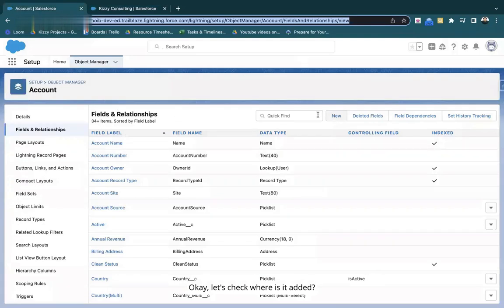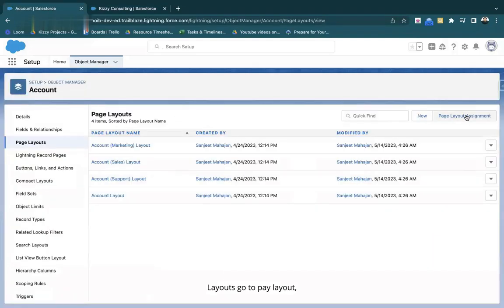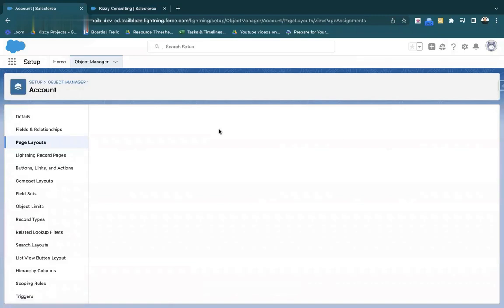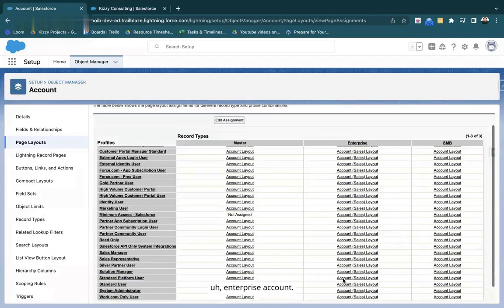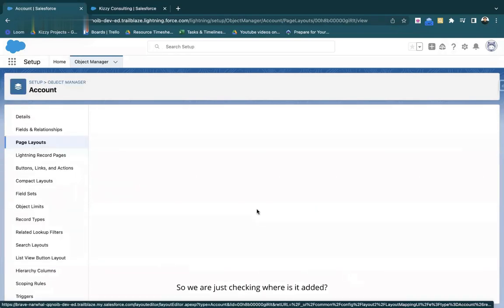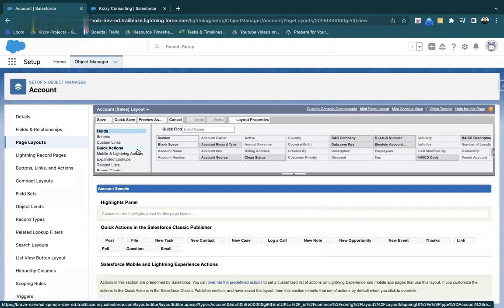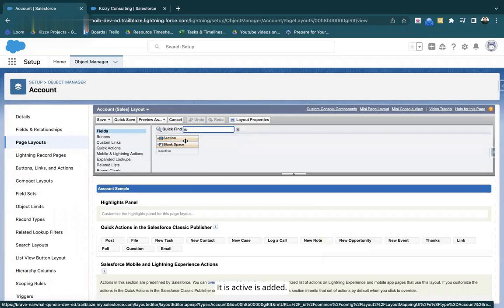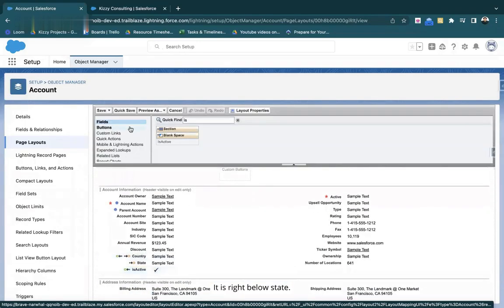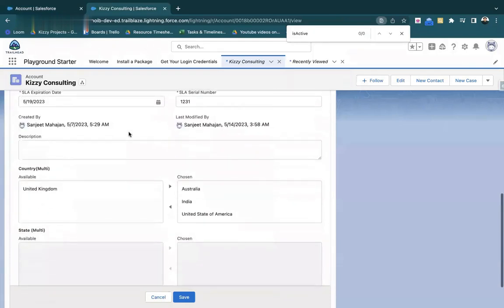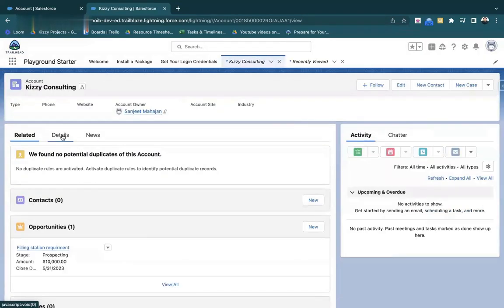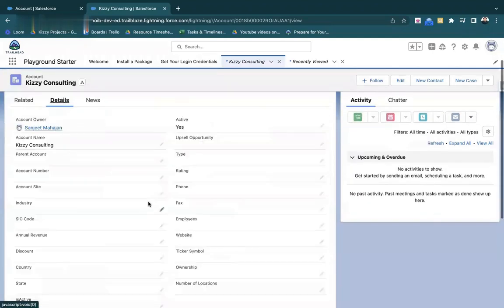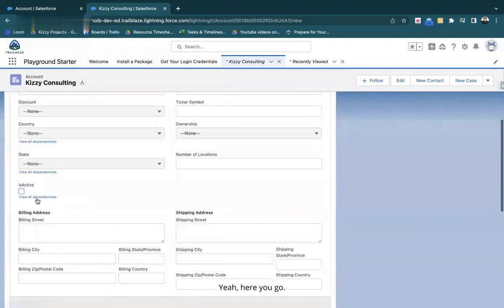Okay, let's check where it is added. Go to the page layouts. Go to page layout. Then this is enterprise account. So we are just checking where it is added. Okay, is active is added. It is right below state. Okay, not able to see it though. Let's refresh. Yeah, here you go. So you see it right.